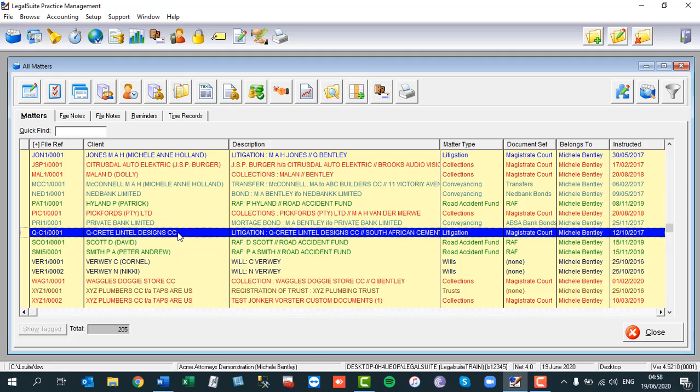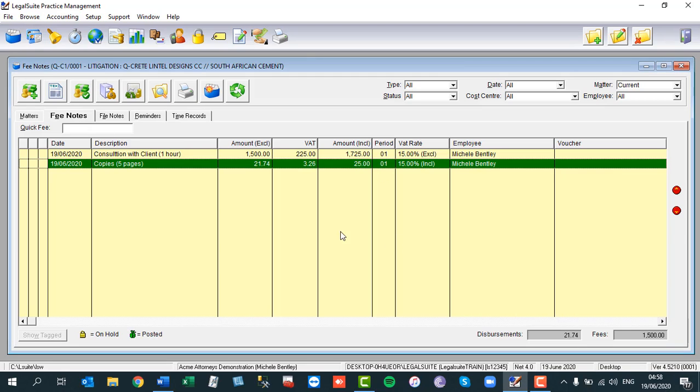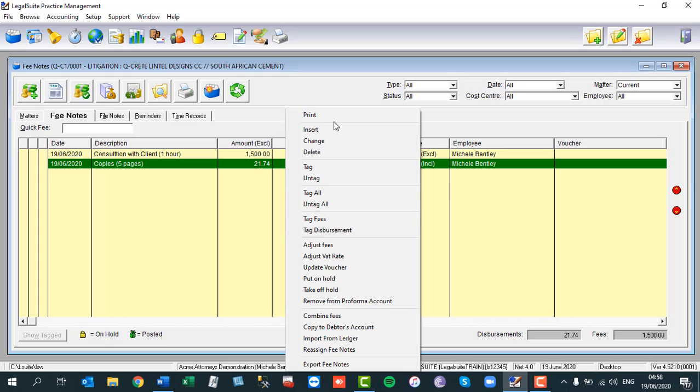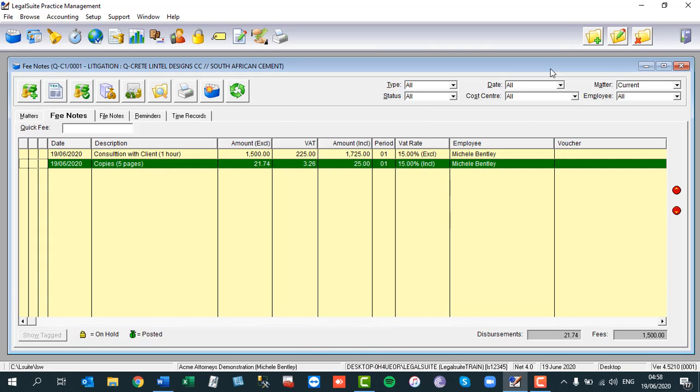Okay, so for the purposes of this, I am using a matter with parties that I've already created. So I'll highlight my matter and I go to my fee note screen. And I'm now going to manually insert the cost of a revenue stamp. Okay, so yellow screen, yellow insert. Alternatively, you can use your right click and insert. But for the purposes of this, yellow screen, yellow insert button.